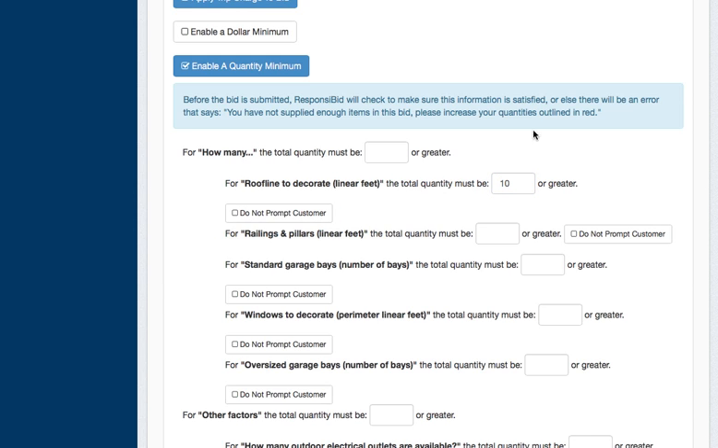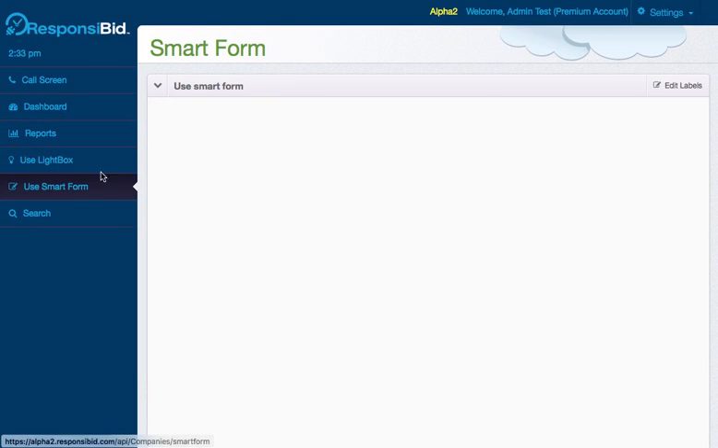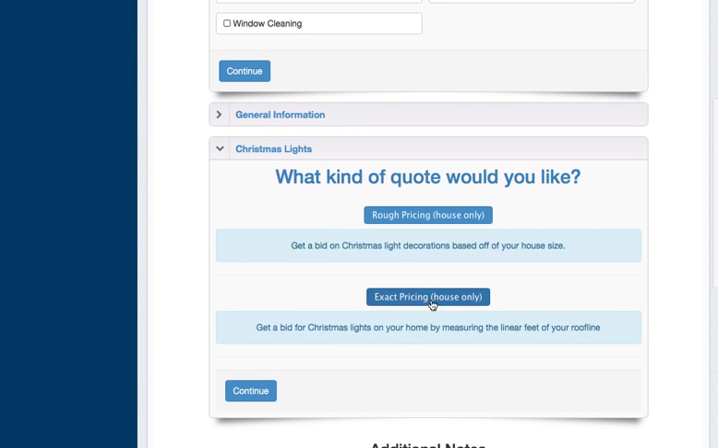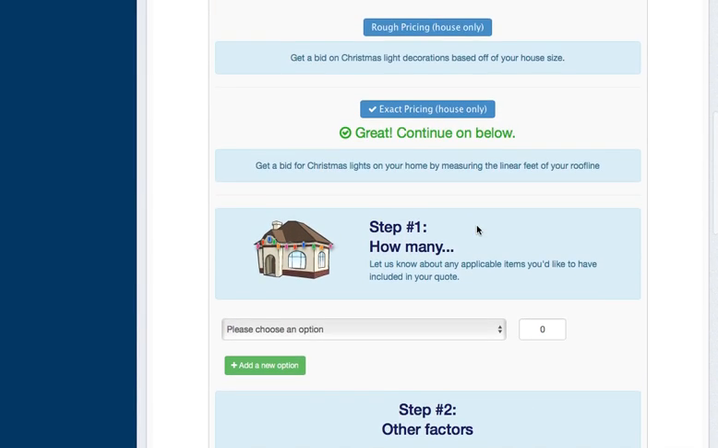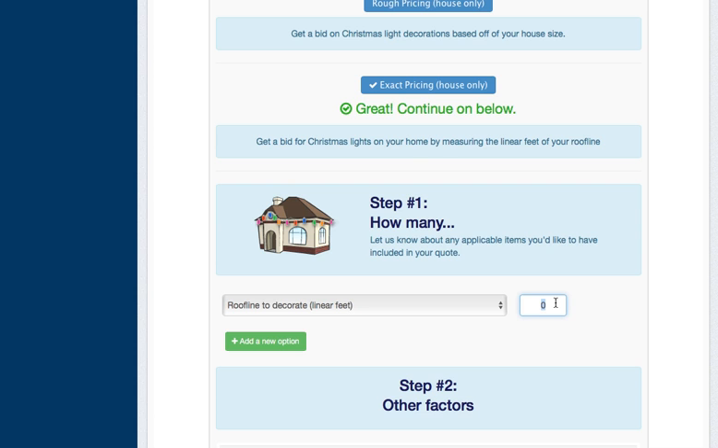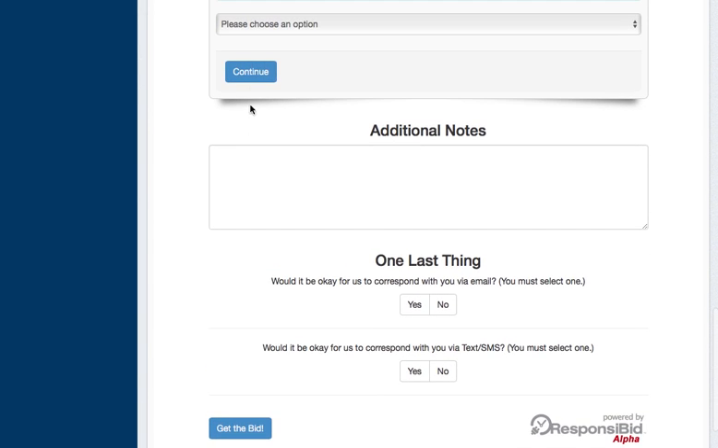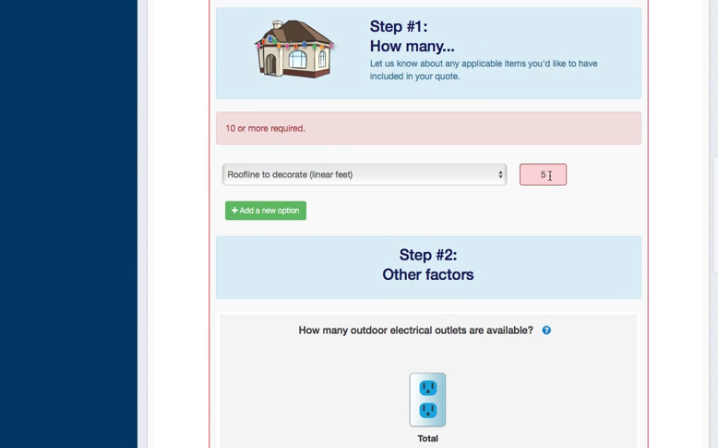Or you can leave it so that it will prompt the customer, and what will happen is if I go to the smart form where the bid's being given, and we go with the exact pricing, if I say that the roof line, I only had 5 linear feet, when I click continue to go down, it's going to say you have to have 10 or more of those. So this is a way that you can prompt the customer.